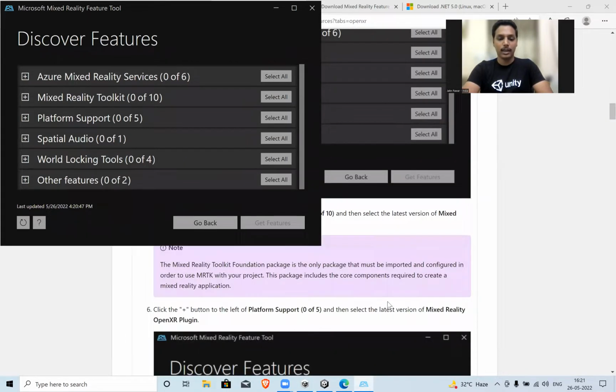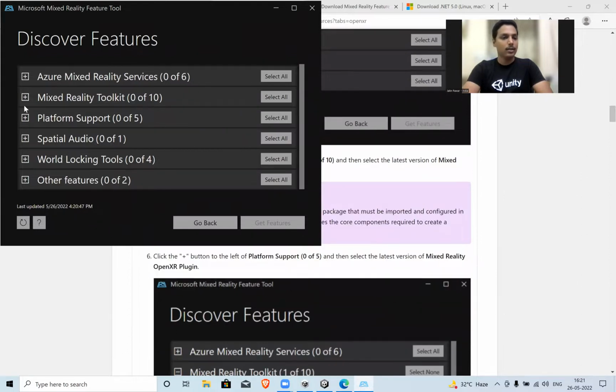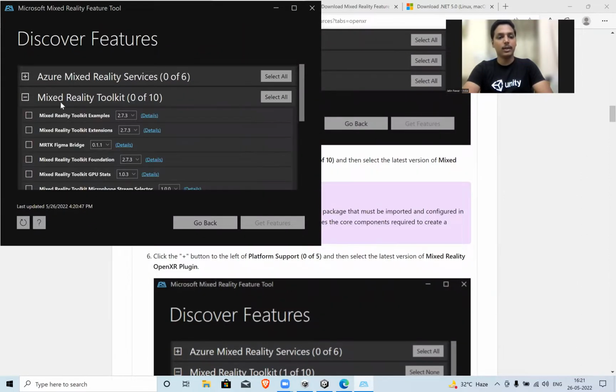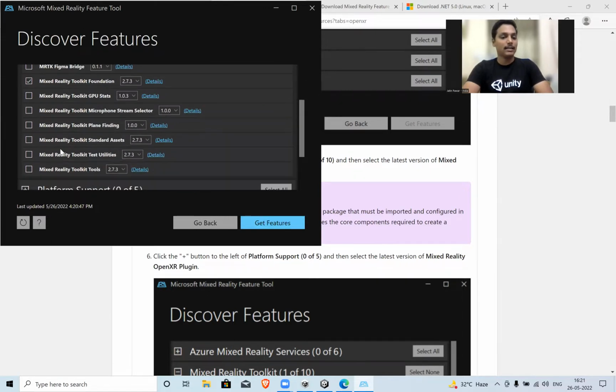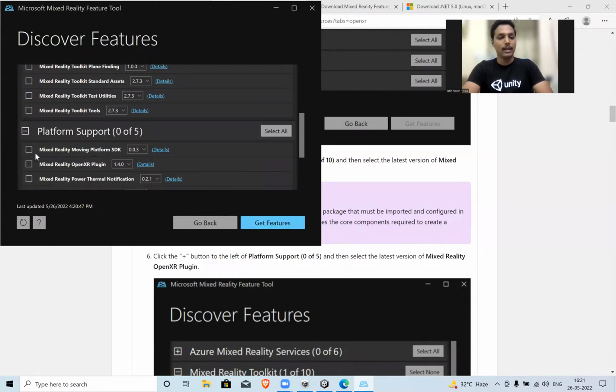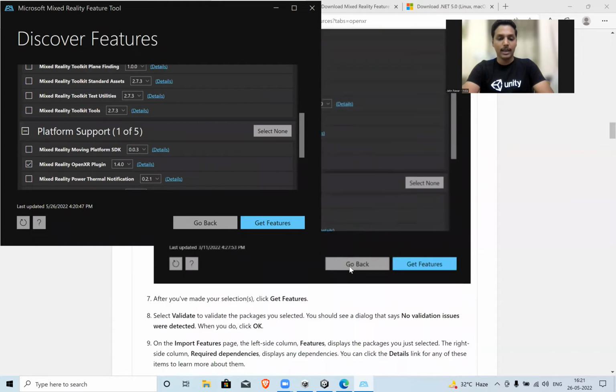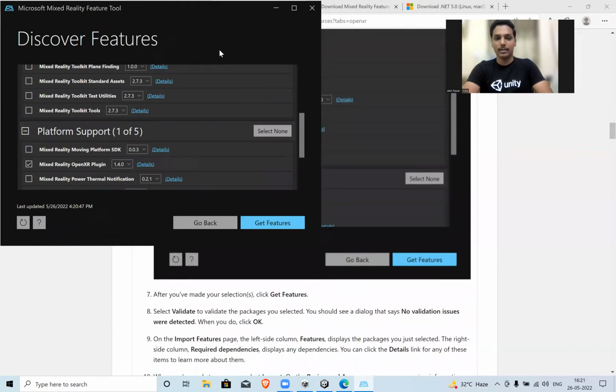Now it tells us to select AR Foundation. Okay, so it tells us to click on this Mixed Reality Toolkit and select AR Foundation. Not AR Foundation, I'm really sorry, my bad, Mixed Reality Toolkit Foundation. After that it tells us to go down to platform and select Mixed Reality OpenXR Plugin. Okay, let's do that. Then it says to click on get features.